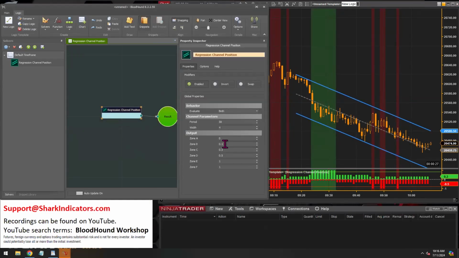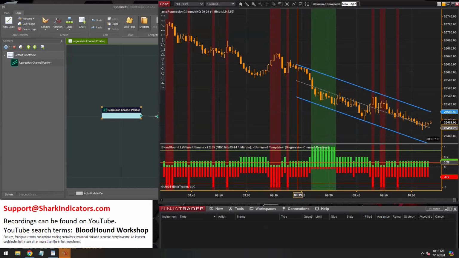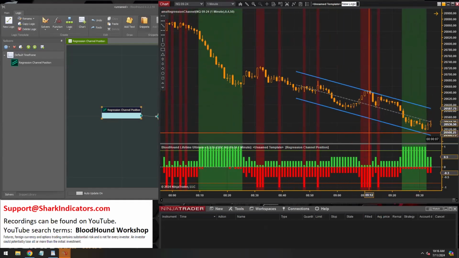Now, we can see the default output settings here. This is one of the solvers that still gives you a fuzzy logic output by default. So we can actually see here how, let's see, let's scroll back. Where are we?